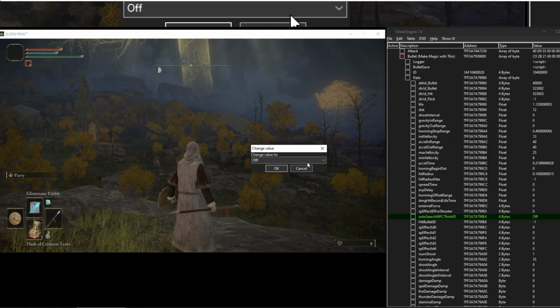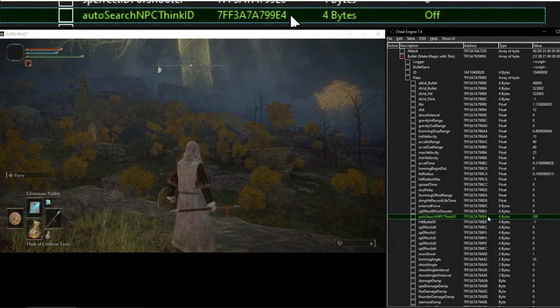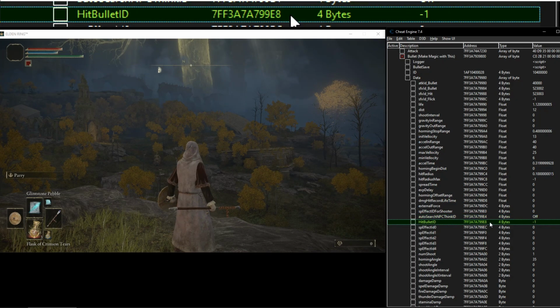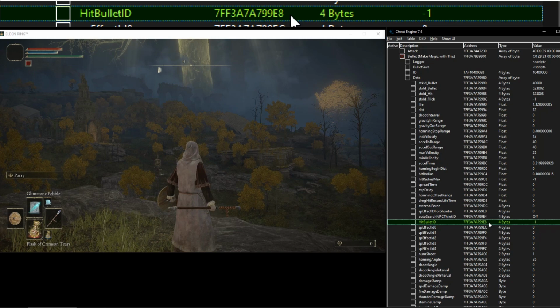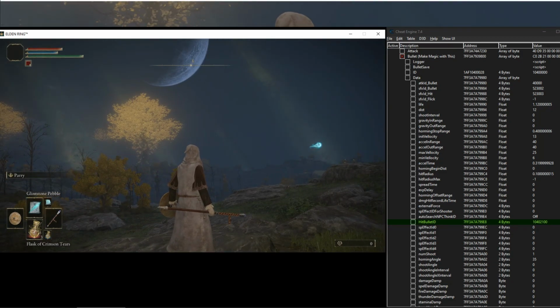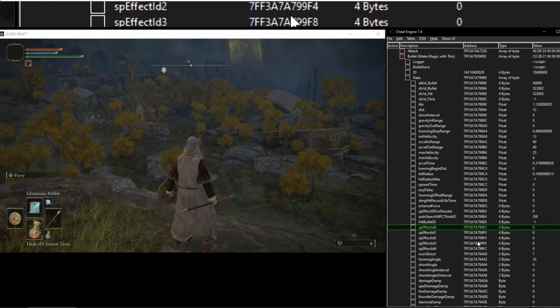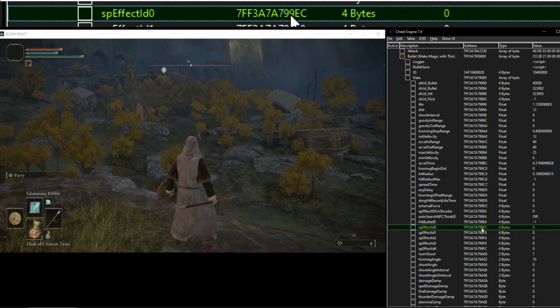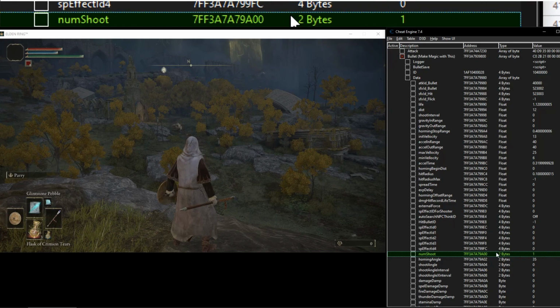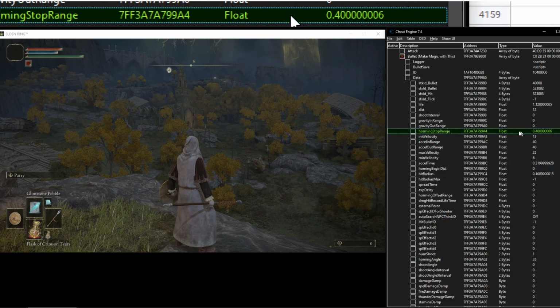Auto search NPC think ID. This has to do with things like pursuers or soul mass, any of the bullets that float above your head. Hit bullet ID is what the bullet is that will spawn when the bullet dies. We'll use comment. And it can happen when it just expires normally or it hits a surface. Each of these are the effects applied when the bullet hits. So things like bleed, poison, etc. Numshoot is just how many bullets are created. Homing angle has to do with the max it will actually turn toward a target. Since glintstone doesn't actually home for very long, after this distance, it'll stop homing.